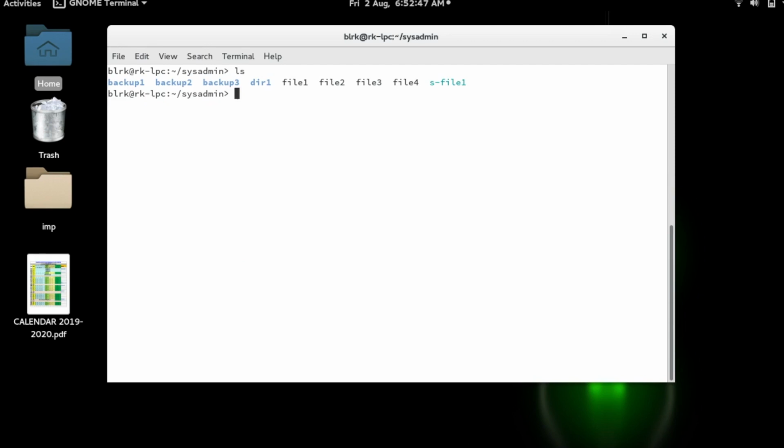Now suppose the user needs an interactive mode, then definitely it would ask whether to do this or not. Once again I create file5 again. Okay, now you can see that file5 is there again in my directory. I use mv with the option -i. The source file name is again file5 and the destination is dir1, followed by the same file name, file5.